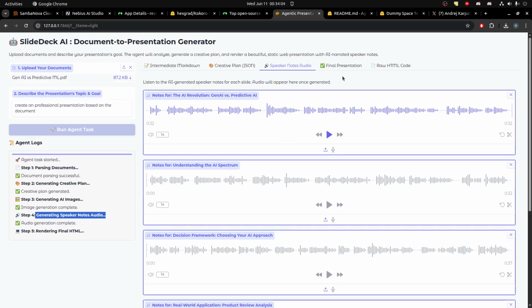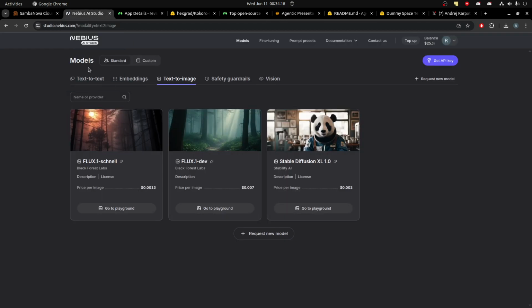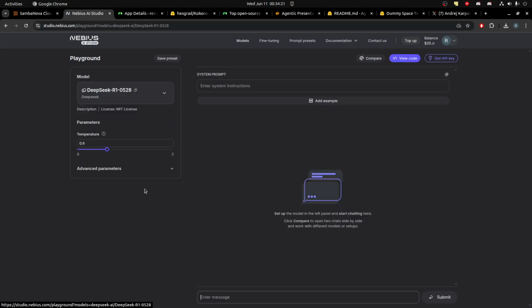Then comes the next step, which is the final presentation. The final presentation takes in the entire JSON file over here, and it creates a presentation. For that, I have chosen to use Nebius. In this, I have chosen to use the DeepSeek R1 0528 model, which is a reasoning model. The reason I chose a reasoning model is that I wanted the model to go over the instructions carefully while generating the output in the format that I wanted. That's the reason I chose the DeepSeek R1 model.